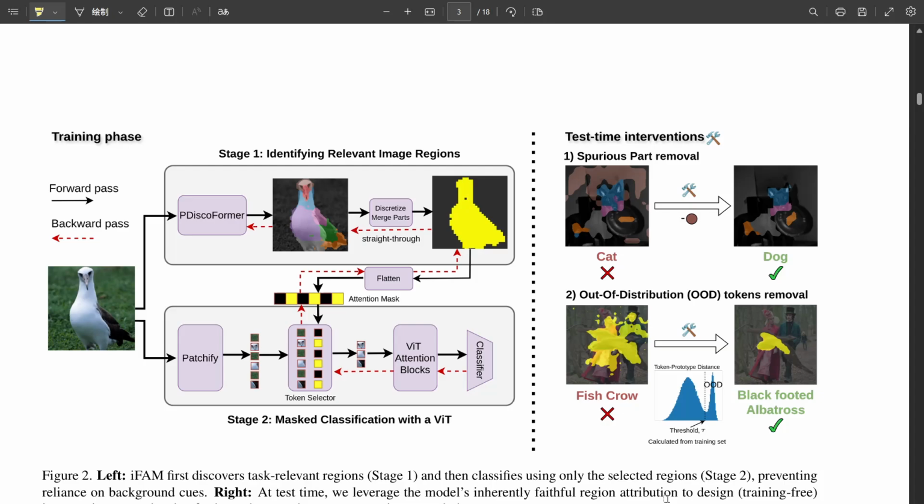For datasets where spurious correlations are really strong, they can use a leave one out, or LOO, evaluation. During inference, if the model identifies multiple parts, it can try classifying the image based on subsets of those parts, essentially checking if any single part is unduly influencing the decision in a spurious way. Okay. And the other one?